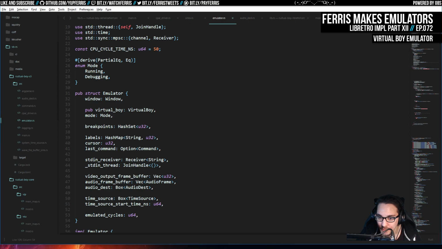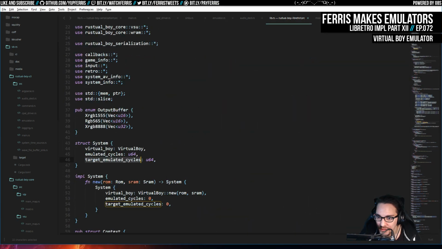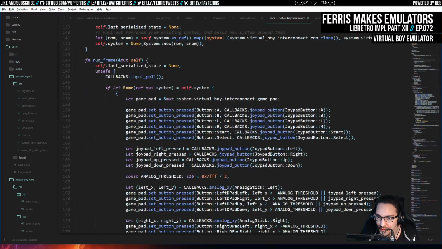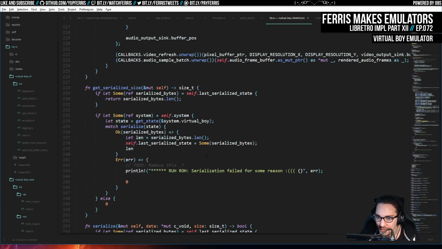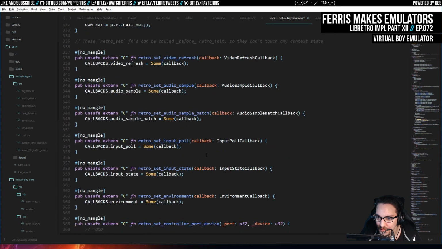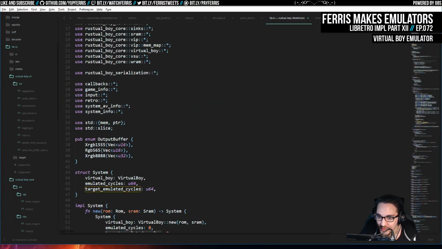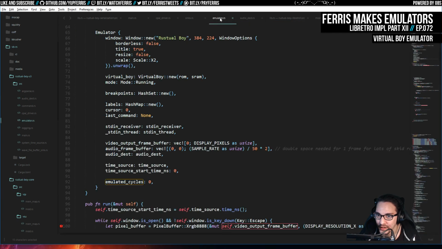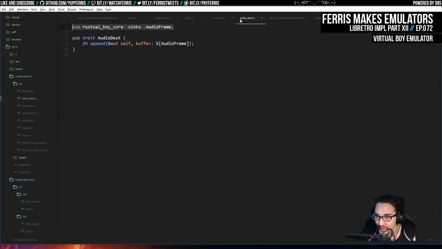We probably don't need the target emulated cycle. Do we need that here? Yeah, I guess here, because we always increment frames, so we're going to keep that as a running counter. Whereas in this case, we use the time source to determine what that's going to be, so we don't need that there.